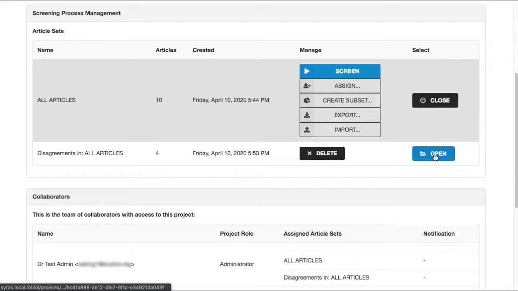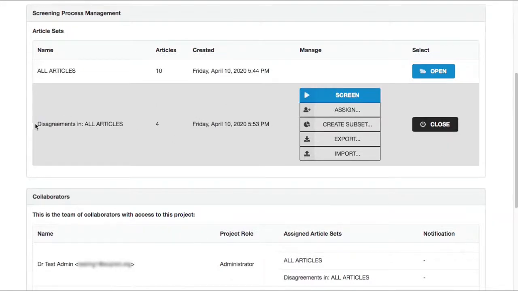So if we open the disagreement set now, we've now got a new article set in this section here called disagreements in all articles. And you can see that there were 4 disagreements, which sounds about right. I would have guessed 5. So let's go and have a look at those.